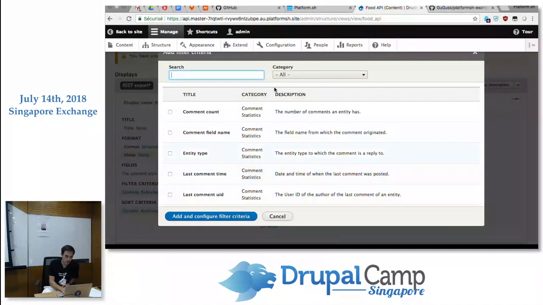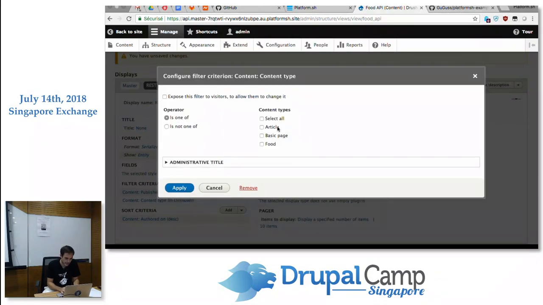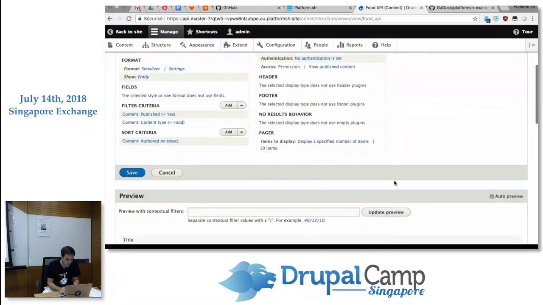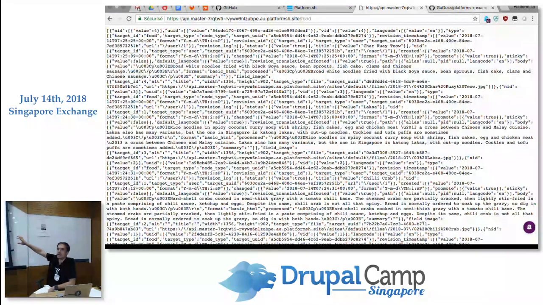I always like to add a filter on the content type. So we are going to only export the food. And that should be pretty much it. So I save, and now if I go to food, I should be able to access the JSON of my content exported directly, okay? So my Node.js application will only have to consume that information and connect them.